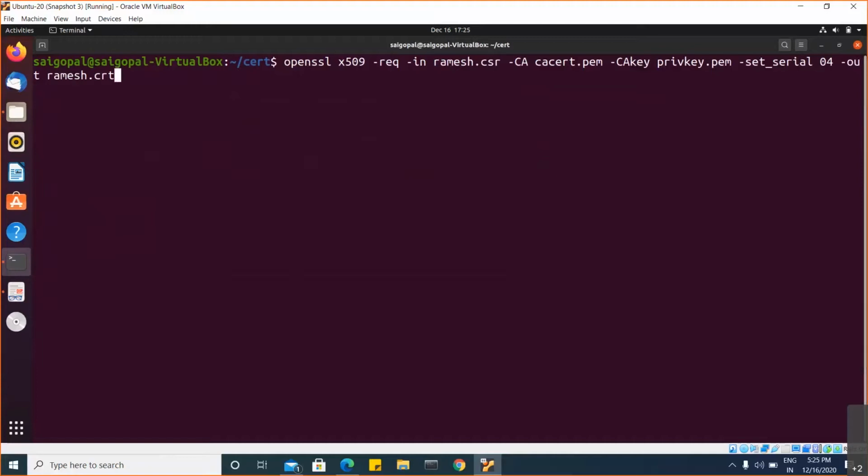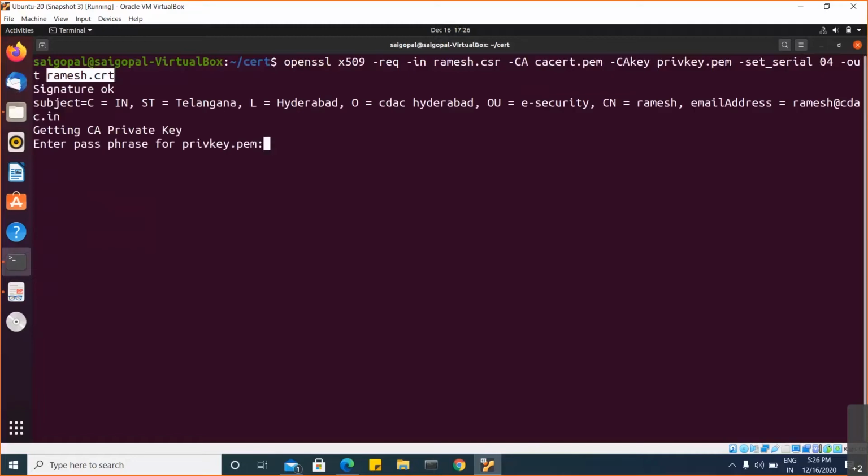Okay, so here we are saying that this is the CSR that has to be signed, and this CSR will be signed by the CA private key, and the corresponding public key of the CA is present in this particular digital certificate. The serial number is 04, and the output of the digital certificate should be written to ramesh.crt. Okay.